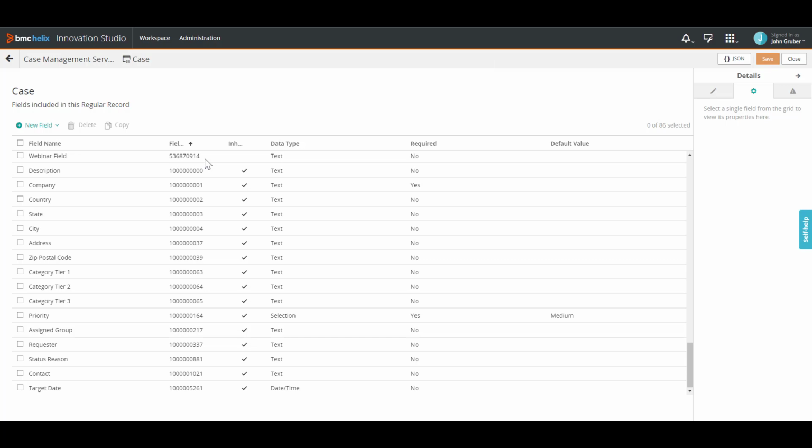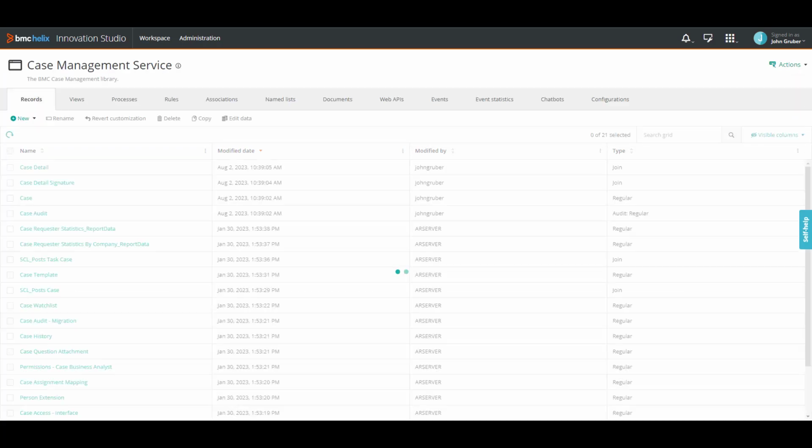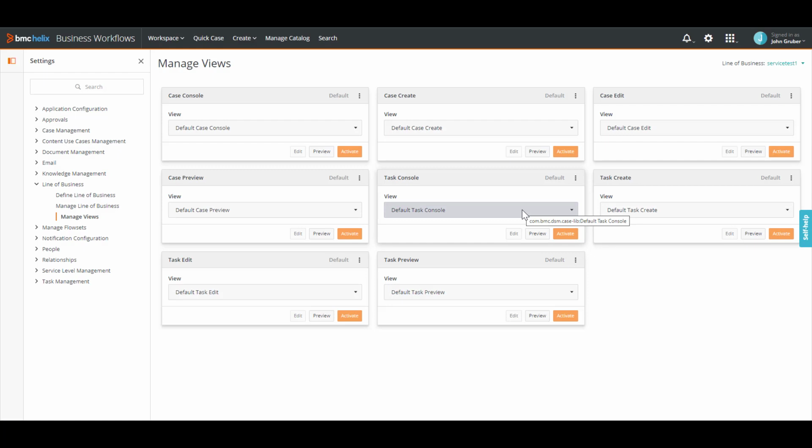So let's head back to business workflow so I can show you just that. Now we're back in the business workflow settings page. We have selected the line of business that we are interested in. As you can see, I have the default view. Now you can see that the edit button is disabled. That is as designed. You cannot modify the existing views. To overcome that, you have to copy it and then create your own view on top of that.